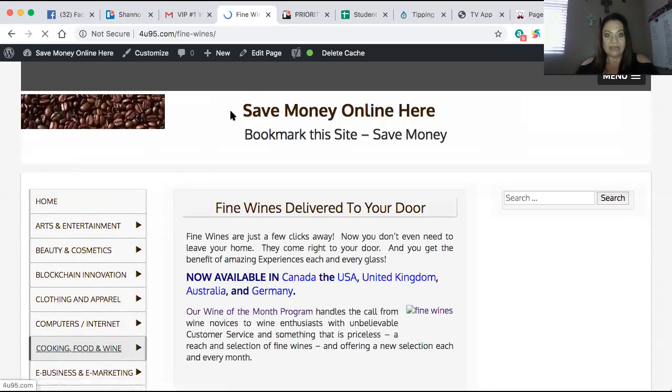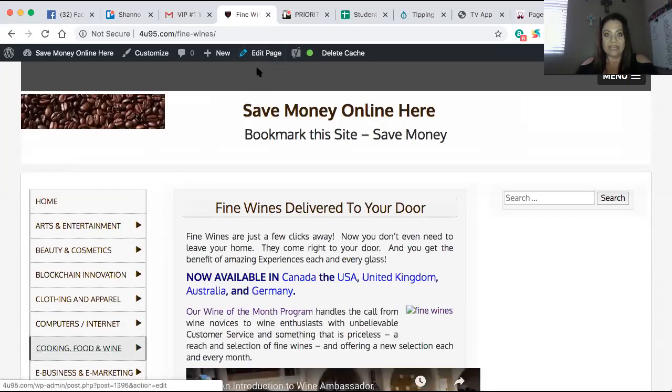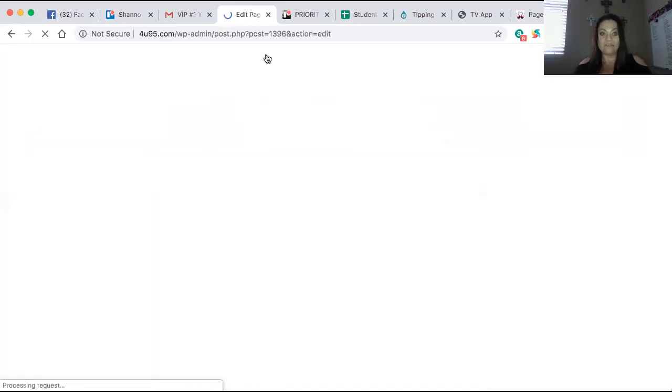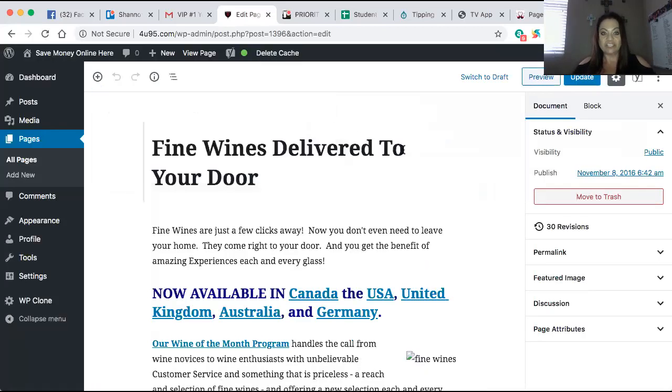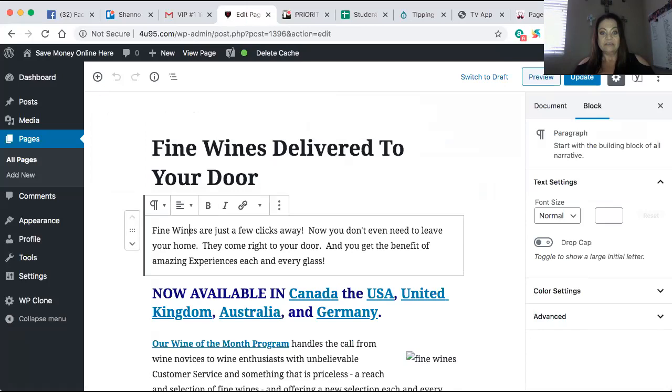tab, and then up here you see it says edit page, correct? Now, you can only get to edit page if you are logged in. So you always have to be logged in with that admin link, okay? So now I'm gonna hit edit page. That's gonna bring me to the back end of your blog, which is what we call the dashboard. This is where you're gonna be making changes, okay?